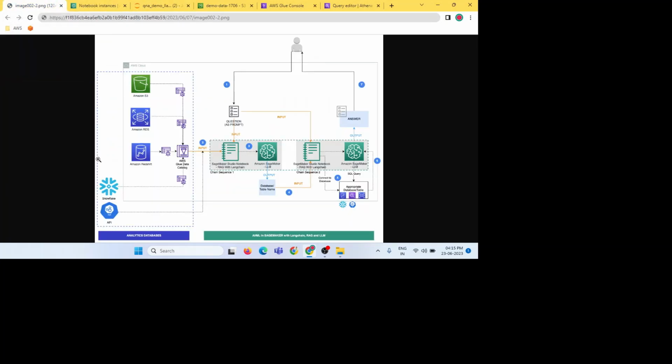In this demo, I'm going to showcase how we can develop LLM question answer applications on top of SageMaker. We are going to collect the data from various sources like S3, Amazon RDS, Redshift, Snowflake, or any kind of data sources. We can combine all these data sources using the Glue data catalogs.